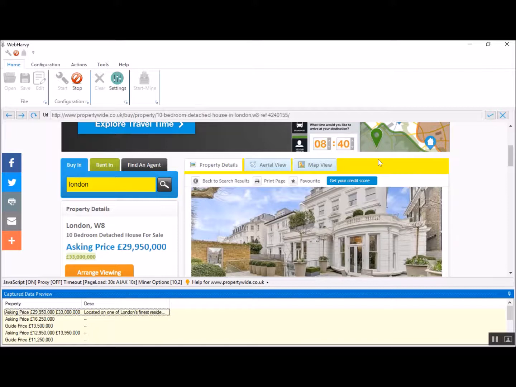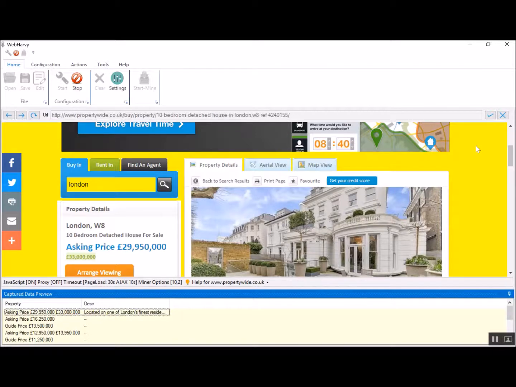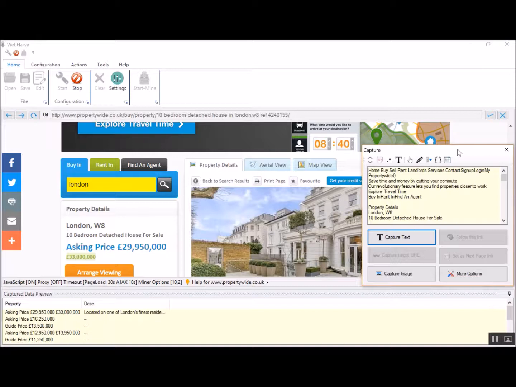But what if you need to extract the geo coordinates, that is the latitude and longitude of the property? Now these values are not displayed on this page, but they are in the HTML source of the page. So how can they be extracted? They can be extracted by capturing the HTML of the page first, and then applying a regular expression. In this example, I'm selecting the entire page content by clicking the mouse. At this point, you can see that the entire page is highlighted in yellow. So if I click here, the capture window will be displayed.